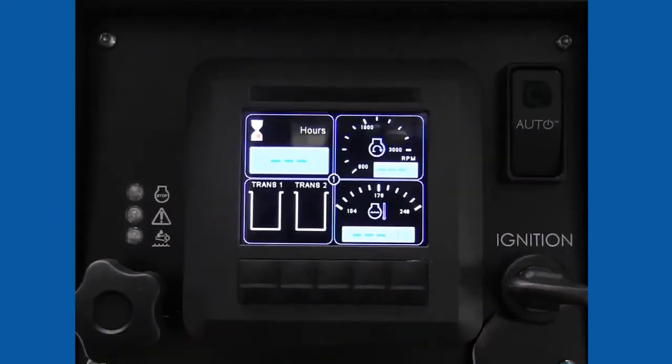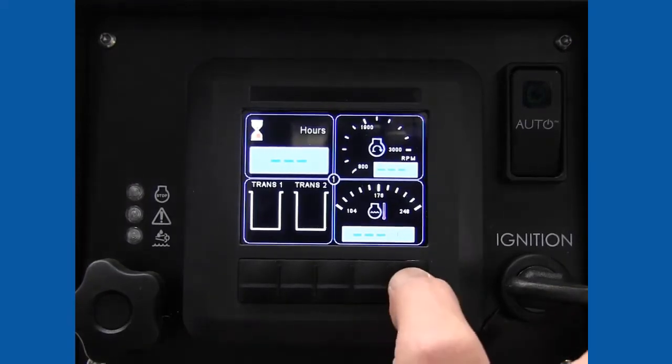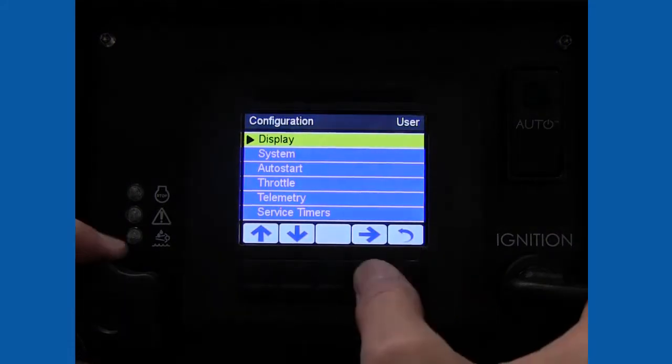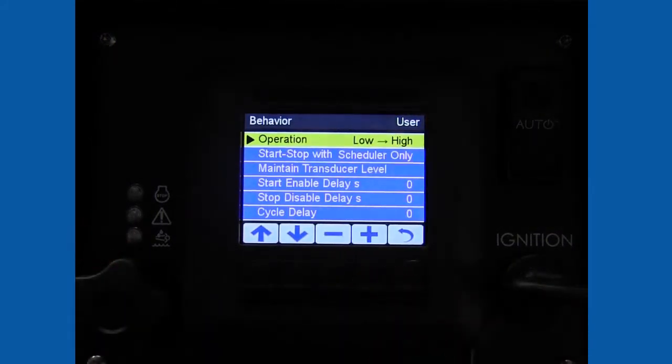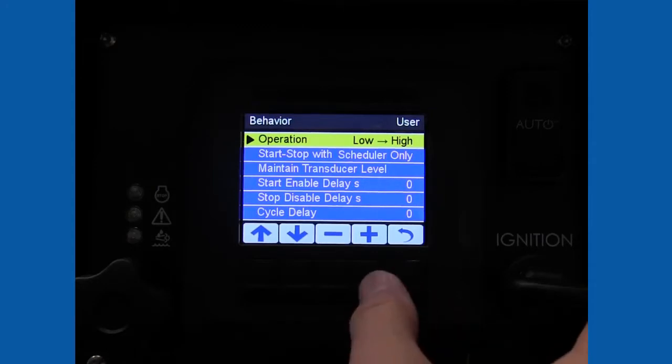The configuration starts by entering the menus and navigating to the auto start behavior. The first step is to set the operation. The choices are high to low or low to high. In this case, the desired operation is to take the water level from a high level to a low level, so high to low should be selected.